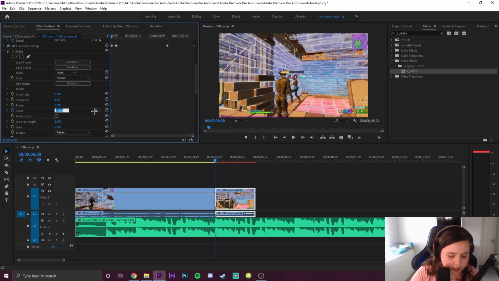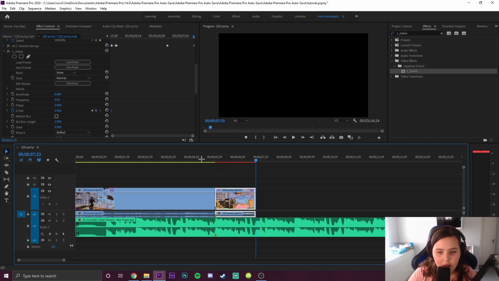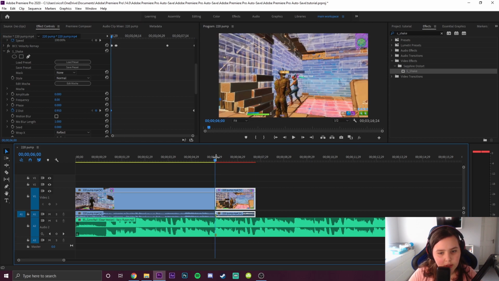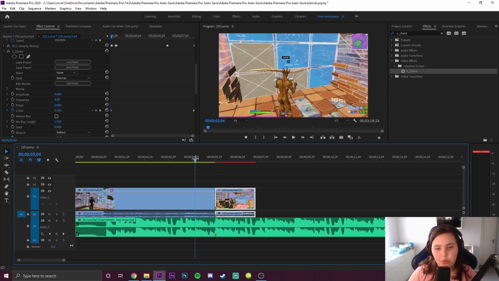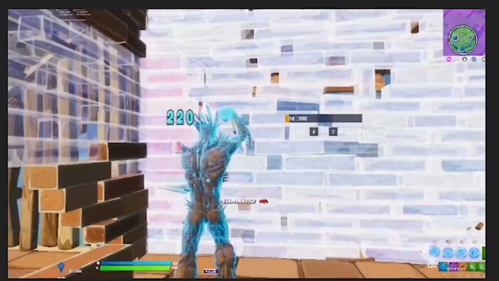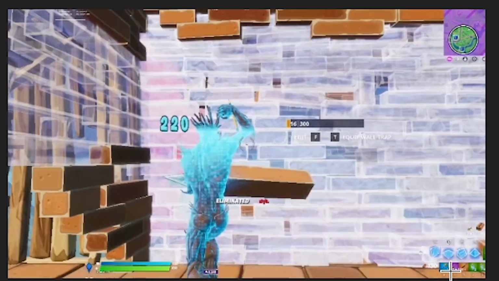And you're going to want to put the Z dist on 0.95 and go to the end and just press the little reset. So then it slowly goes in to a little screen pump like so. You guys can kind of see it there the most.